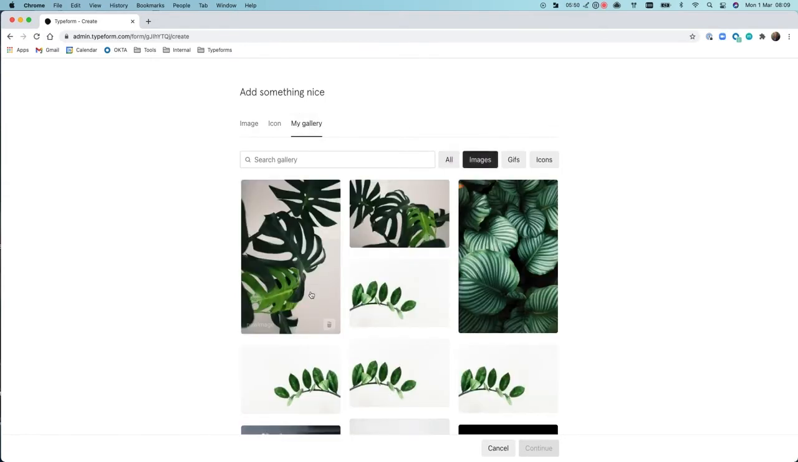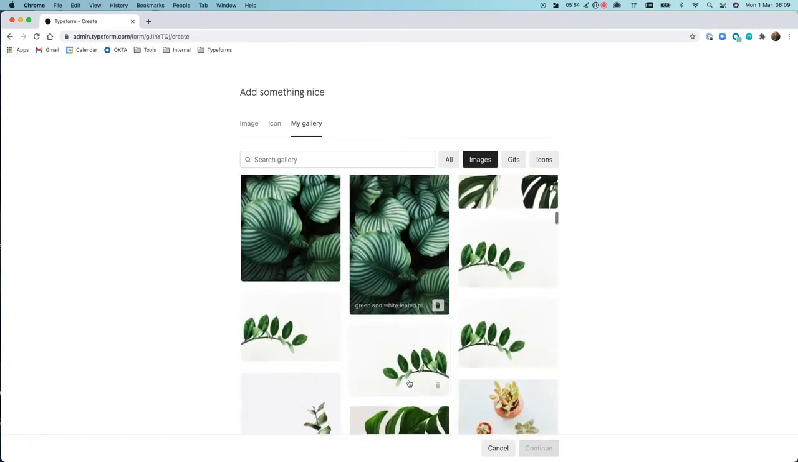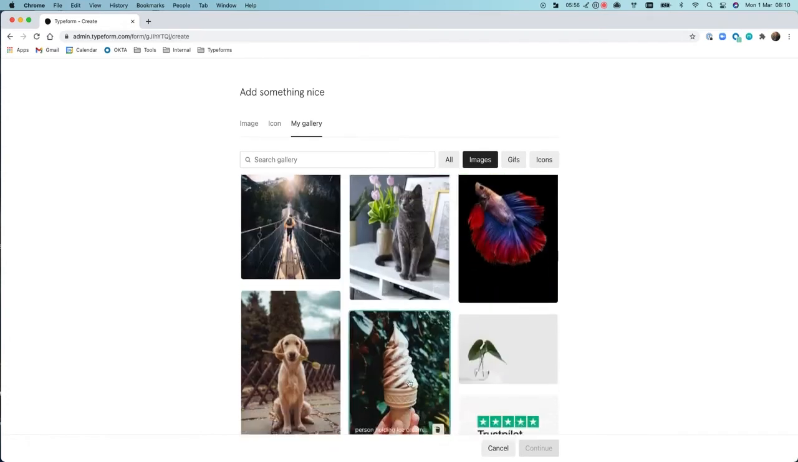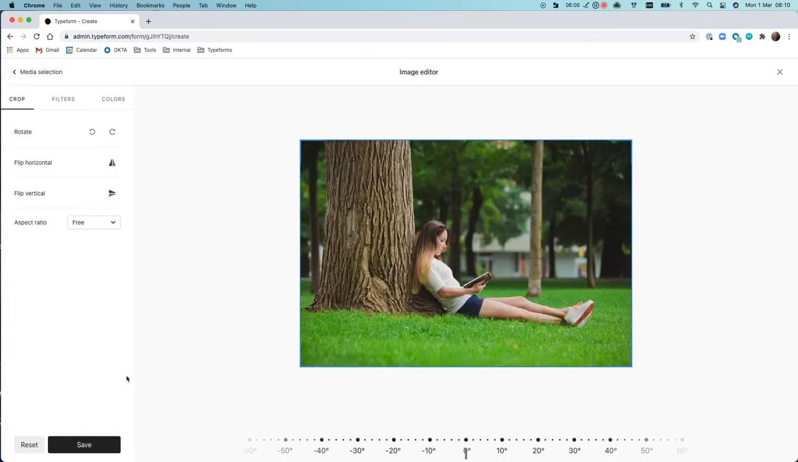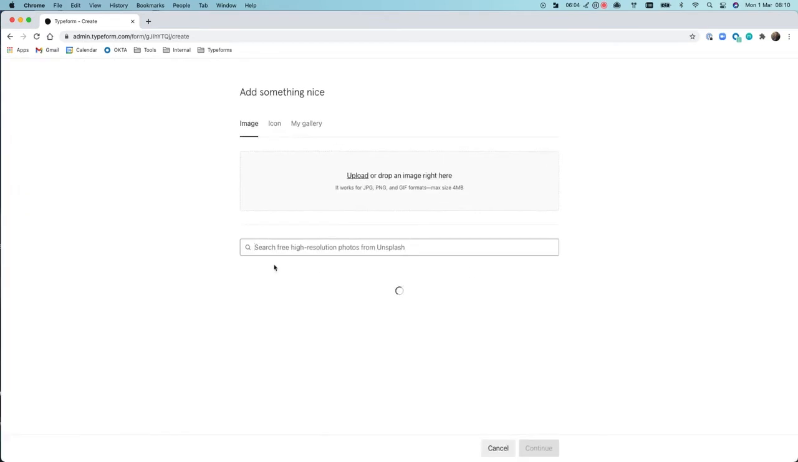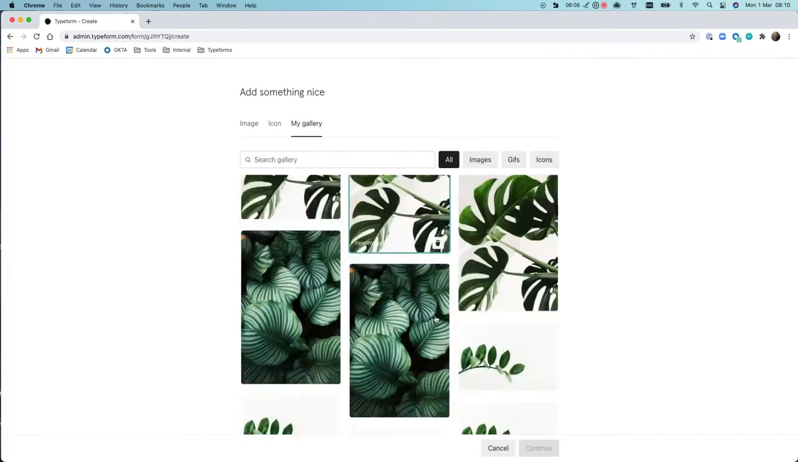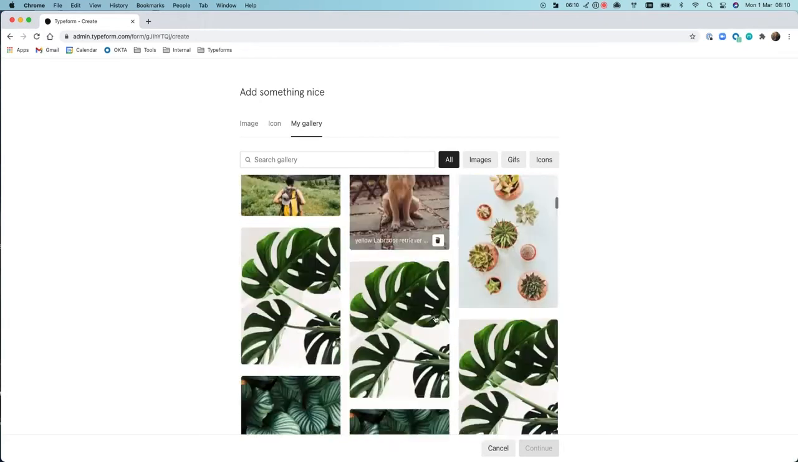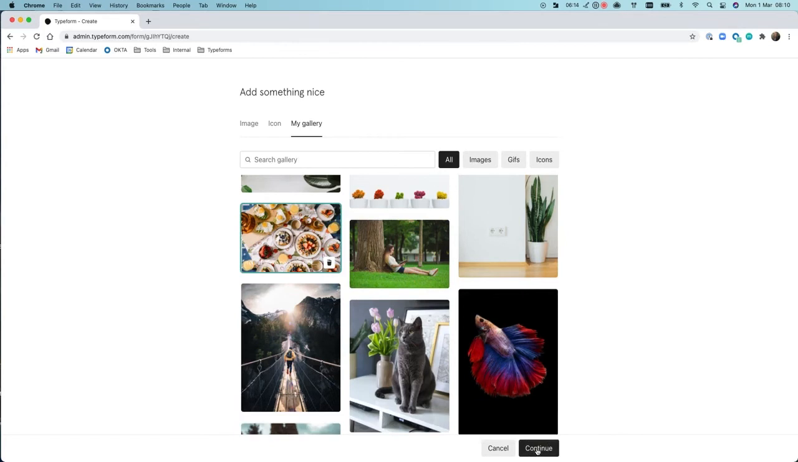And then for this one in particular, I searched high, I searched low. There isn't really a great picture for the shady spot under a tree, so I uploaded one. And I will add that here. And then the last one, the brunch with friends. I have that one lower down. Perfect.